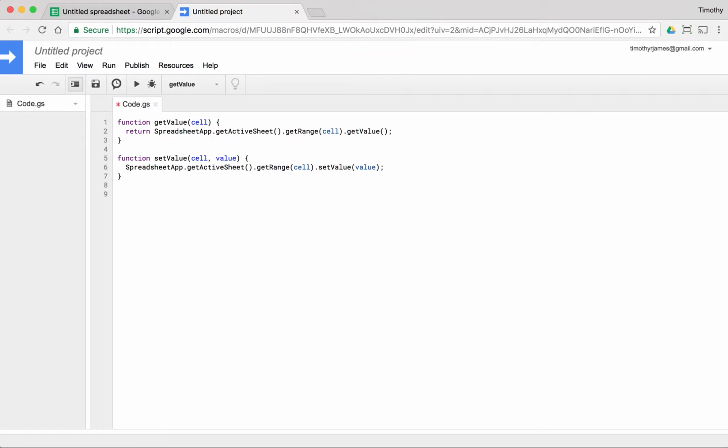Now, let's say we set the first five values of our spreadsheet, we can do that pretty easily. Or if we want to set four or five cells, we can call function initializeCells, and we could call setValue A1, we'll say 12, setValue A2, 15, setValue A3, 20.